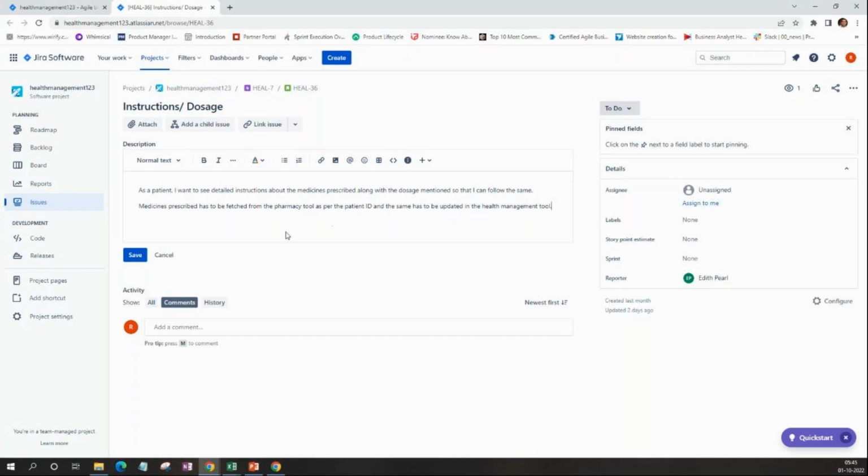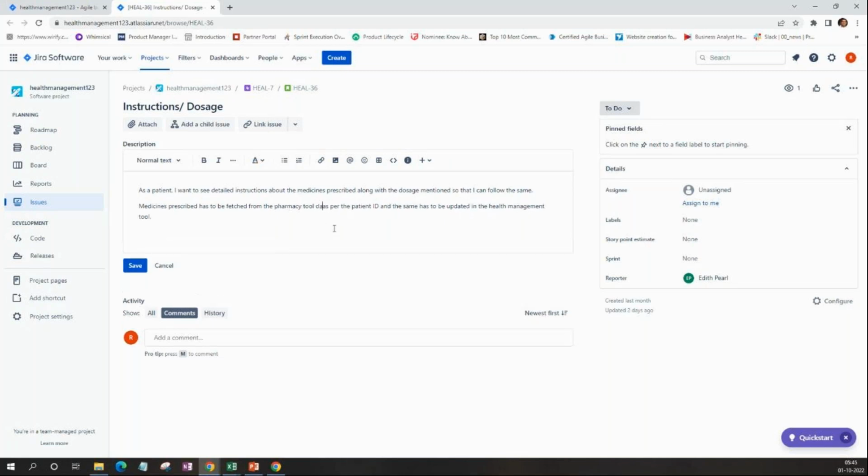Based on the patient ID, go fetch the details from the pharmacy tool, maybe database, I'll say. Fetch the details from the database and showcase it here. Medicines prescribed has to be fetched from the pharmacy tool database based on patient ID. The same has to be updated in the health management tool. Does this make sense? Yes.